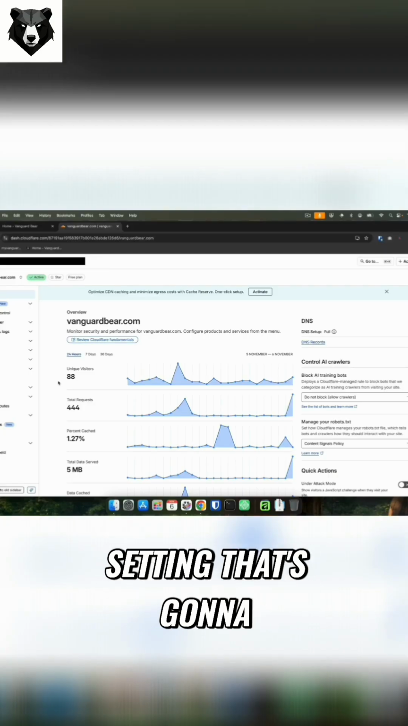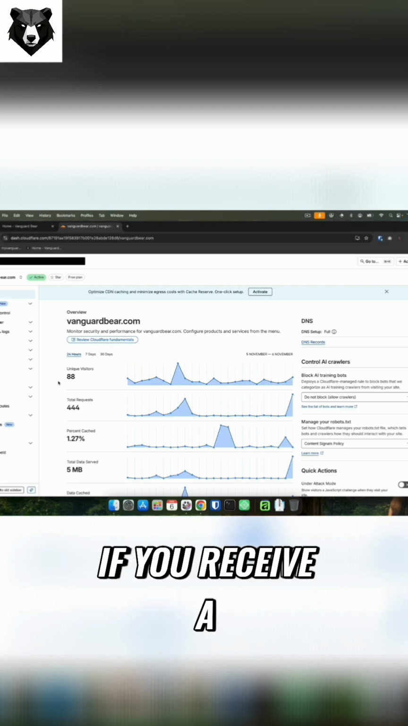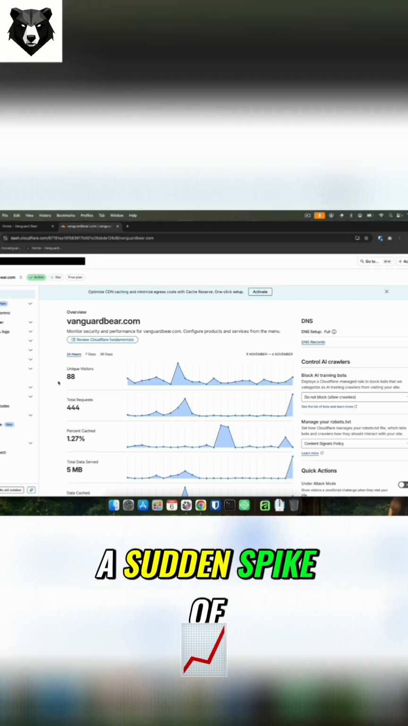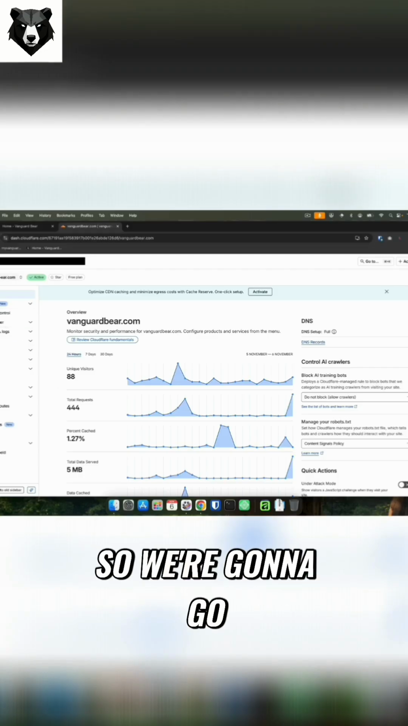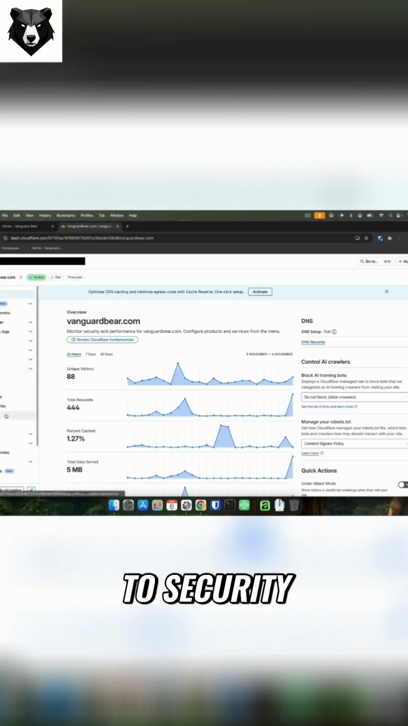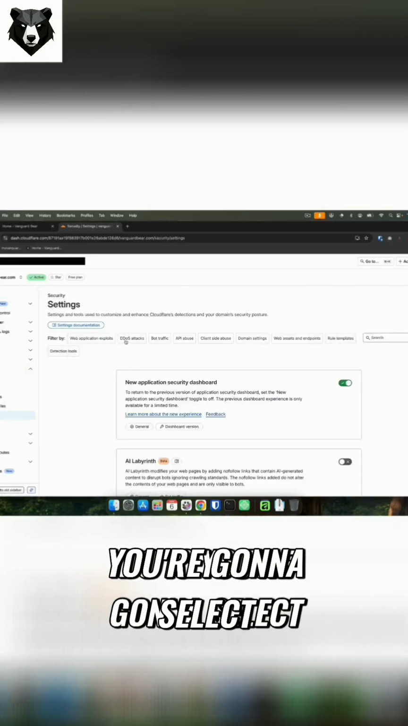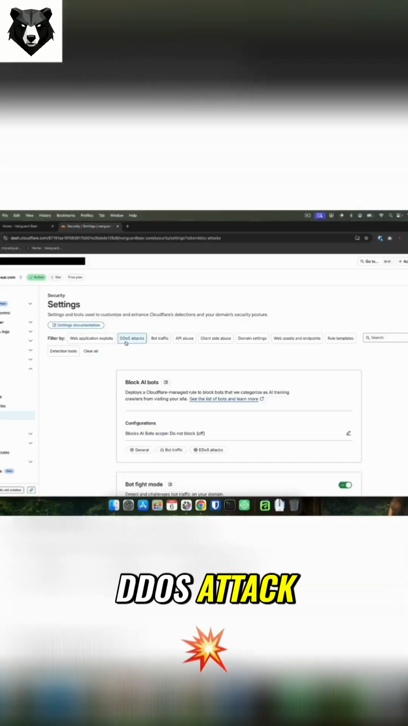So let's get on with what I want to show you, which is how you can turn on a setting that's gonna block bots of bad traffic if you're under attack, if you receive a sudden spike of bad traffic. So we're gonna go over here, select the domain, and we're gonna go to security. We're gonna go to settings over here, and what you're gonna do is select DDoS attack.